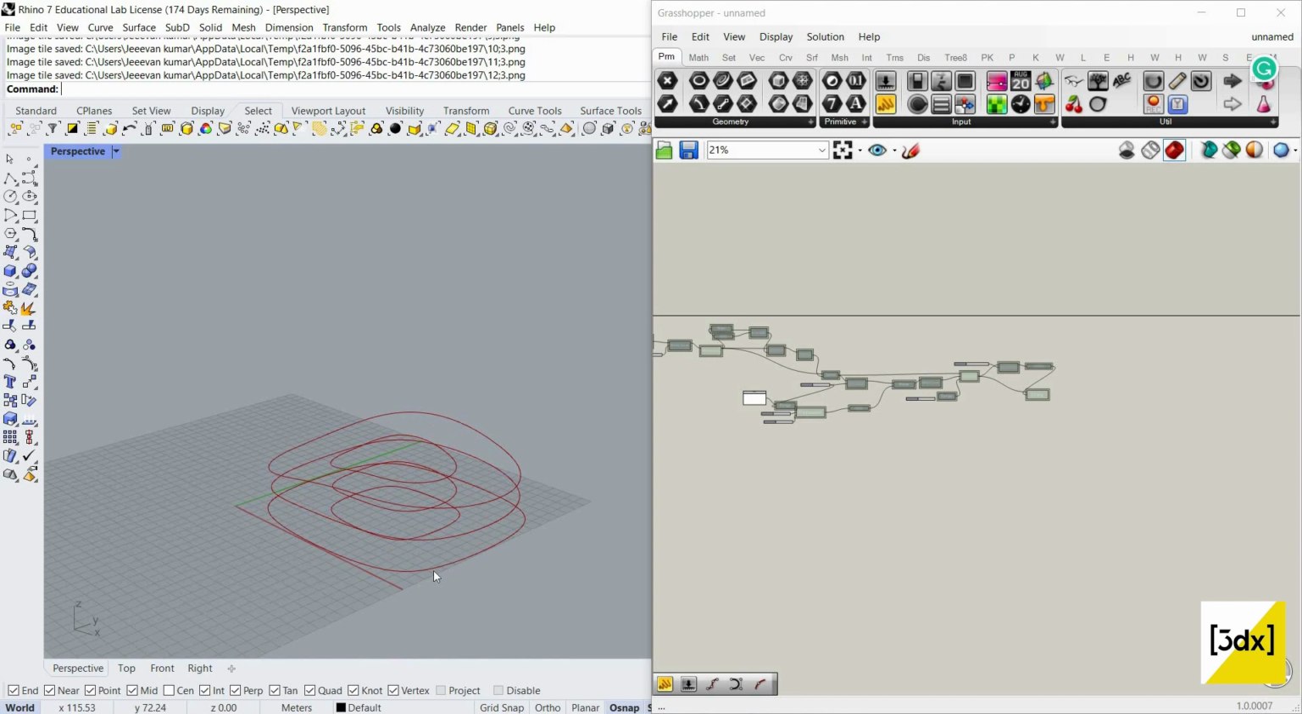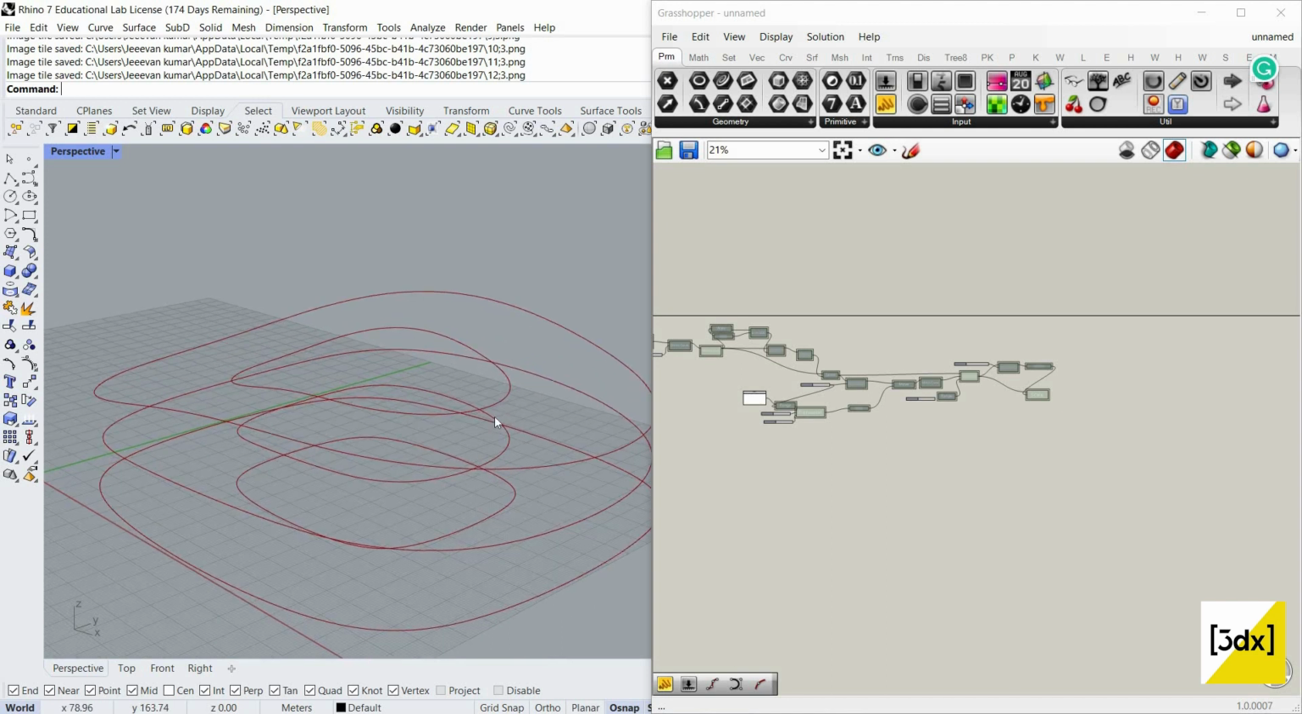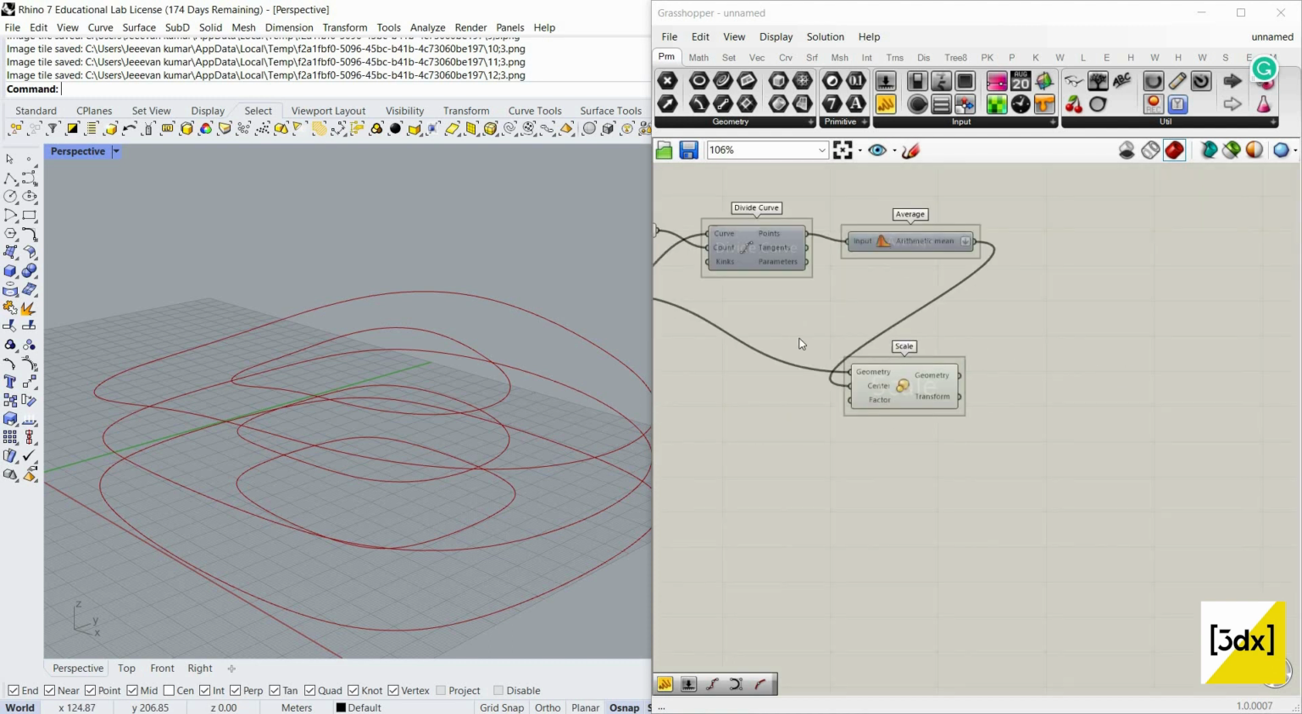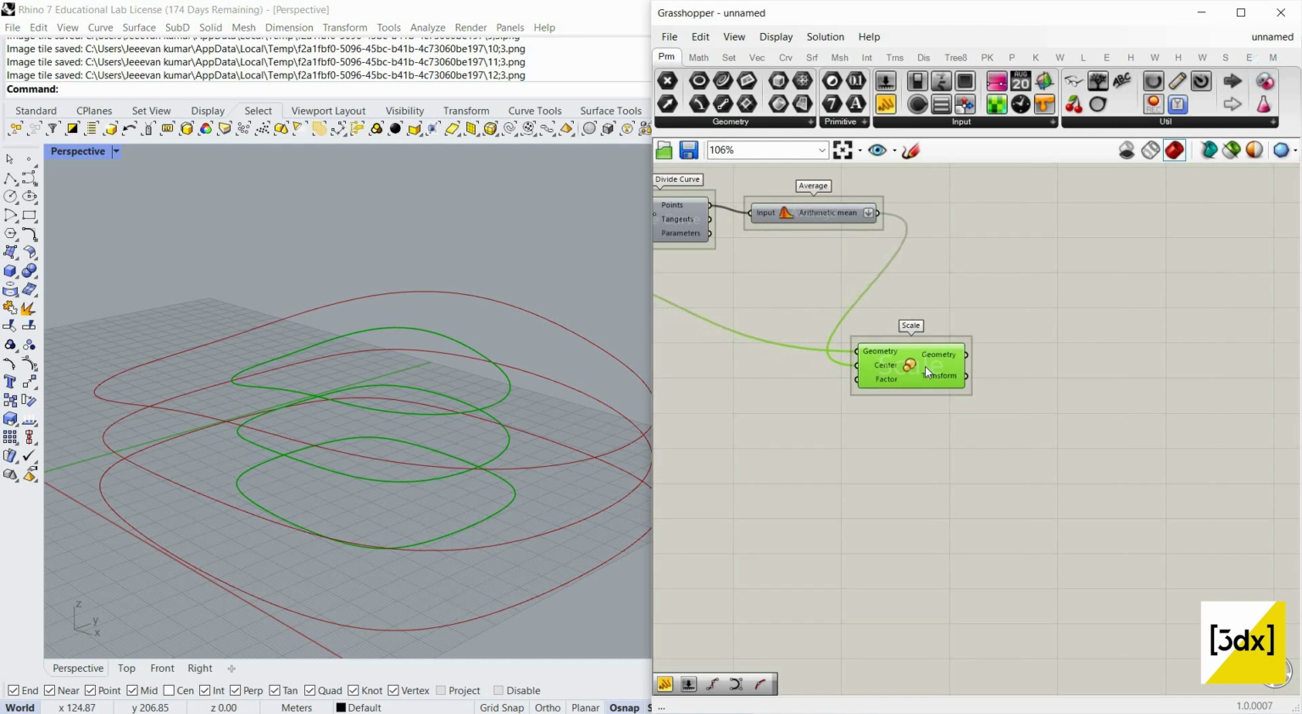Let's see. Yeah, this is what I was looking for. So now the scale factor is done. If you want, you can just rebuild your curve for more values. And now I'm going to loft.